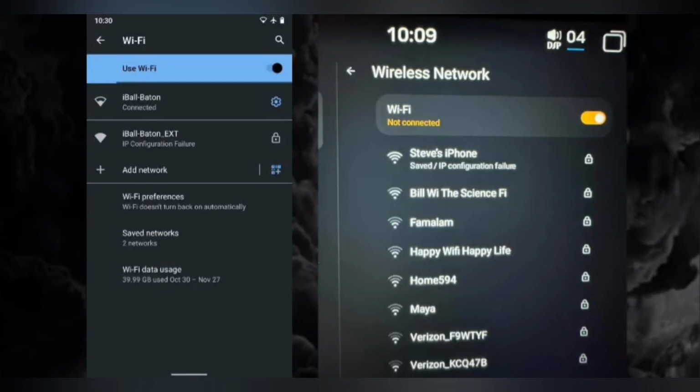Your Wi-Fi is connected, but the internet still doesn't work. Instead of showing connected, your phone or laptop displays IP configuration failure. Does this mean your router is damaged? Is your internet provider having issues? Or is it just a simple setting that can be fixed in a few minutes? In this video, I'll explain what this error means and share several methods that may help solve it.